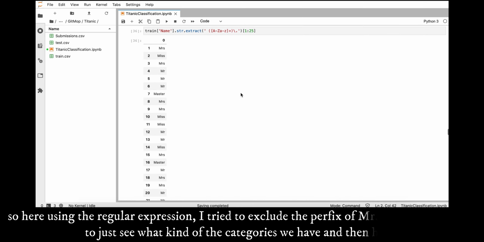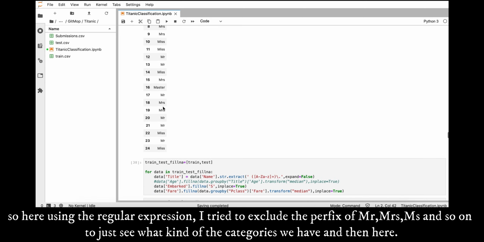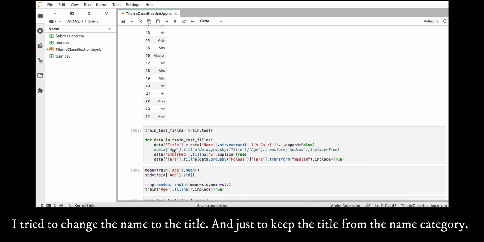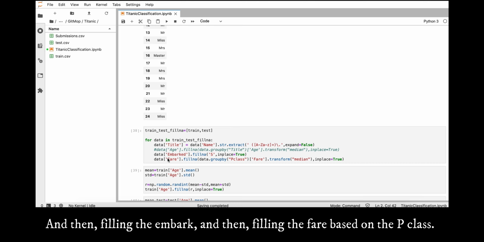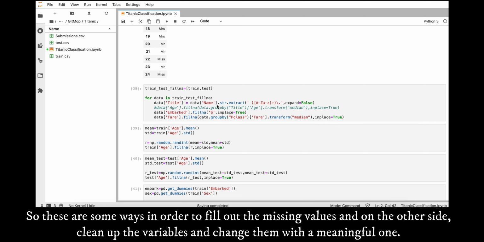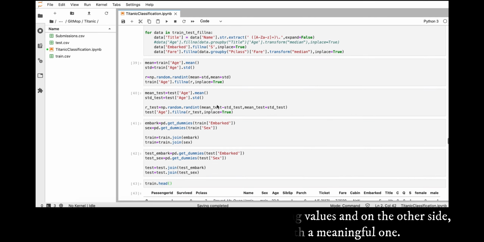So here, using the regular expression, I tried to exclude the prefix for Mrs., Mr., and so on to see what kind of categories we have. And then here I changed the name to the title and kept just the title from the name category, and then filled in the embarked, and then filled in the fare based on the Pclass. So these are some ways to fill out the missing values, and on the other side, clean up the variables and change them into meaningful ones.